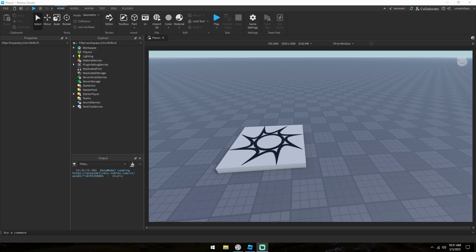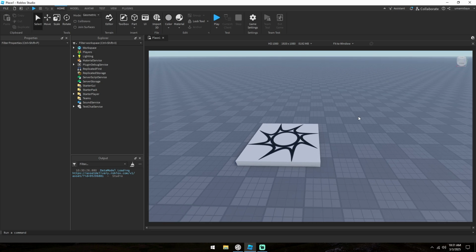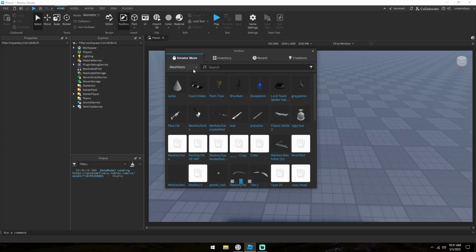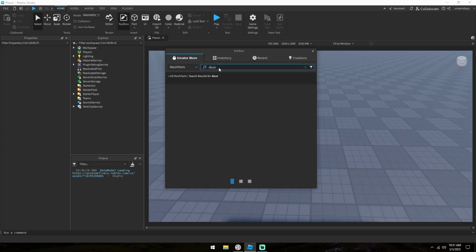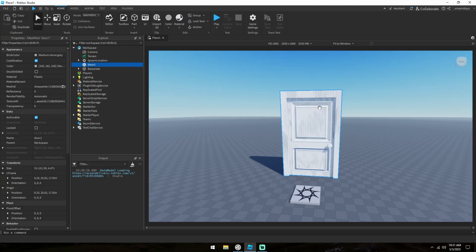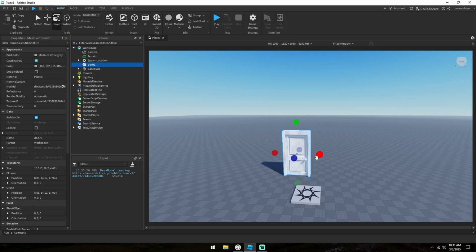Going to show you a good way to make a door in Roblox 2025. Really easy, it's efficient, and it's easy to set up for any game. So first off, we're going to need a door. And you can use a part or you can use a mesh part. I'm going to use a mesh part. And scale it down.